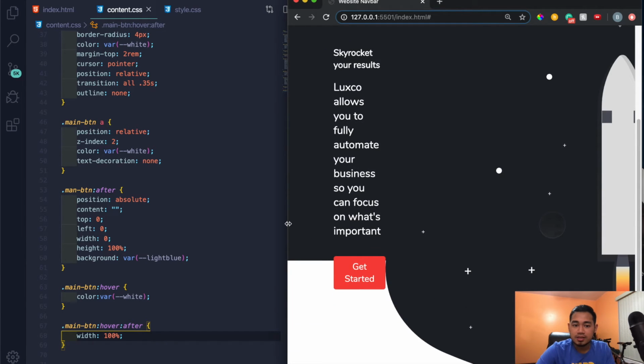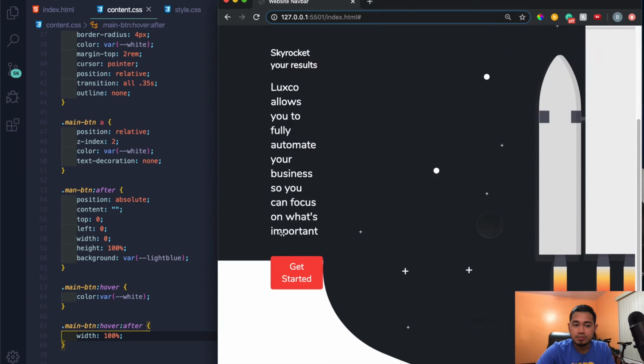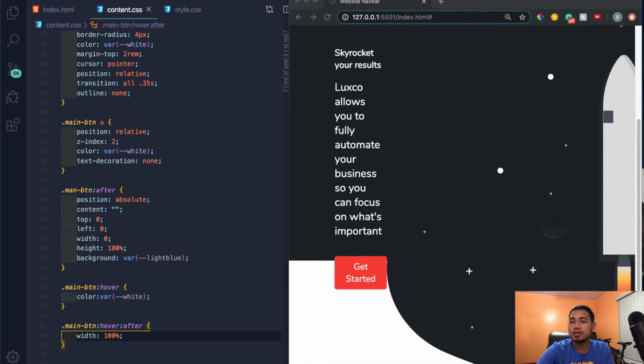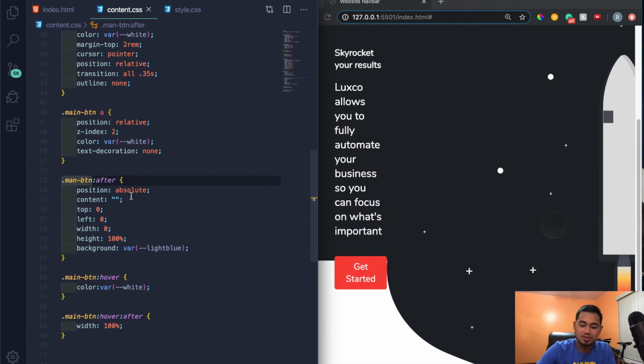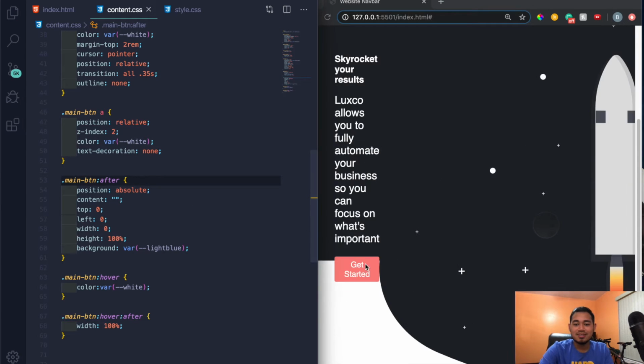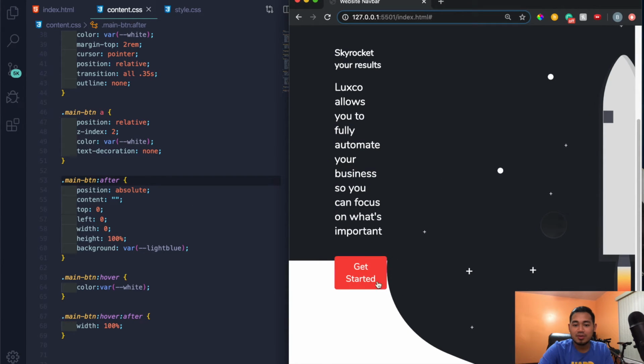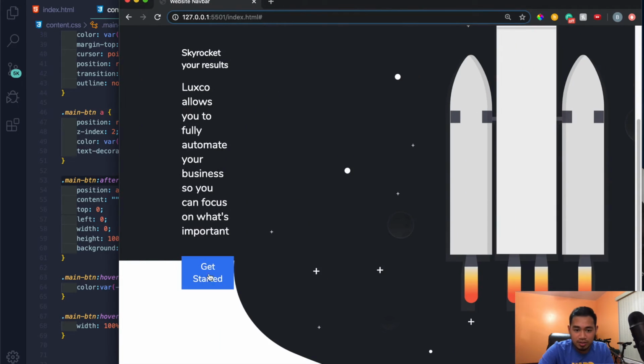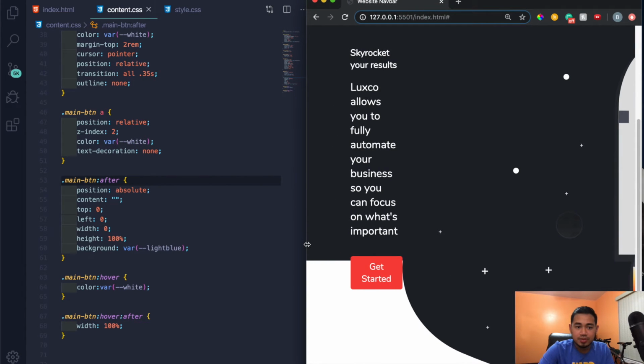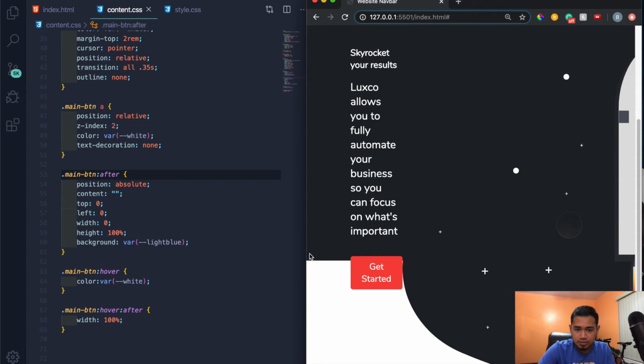So now we go over, and still can't see it yet. Let me make sure I typed everything properly. Main button hover after, 100%. You can't see it yet. Might be missing one more thing. Let me just double check. Oh, that is why I was going crazy. I forgot the I. Alright, now there we go. You can see it updates, but it looks kind of weird. I'm not sure why. Did I make my other class wrong? It should not be doing that.